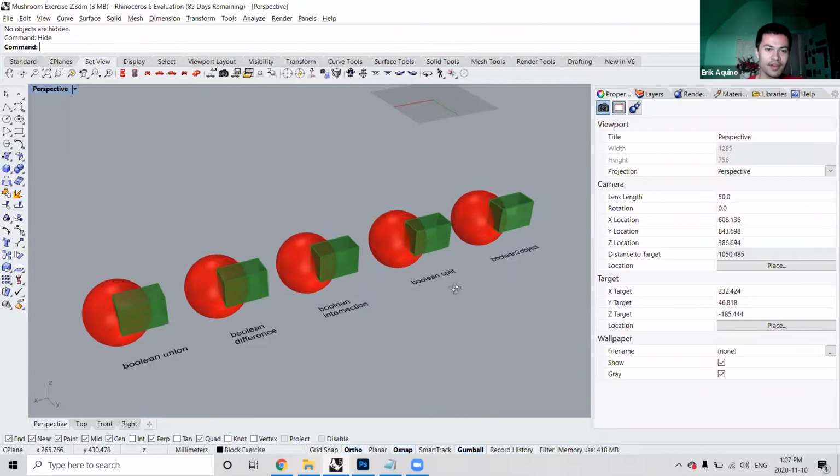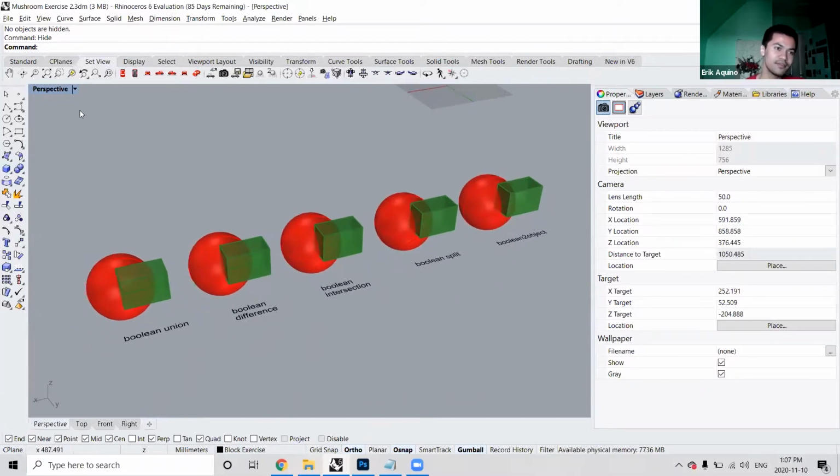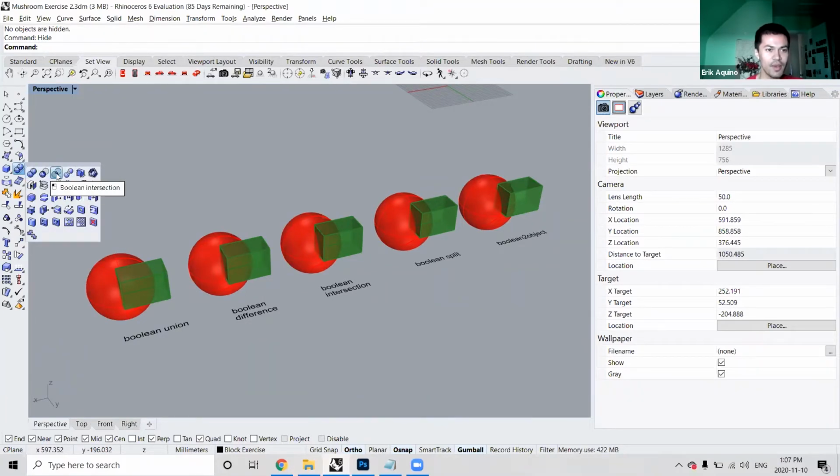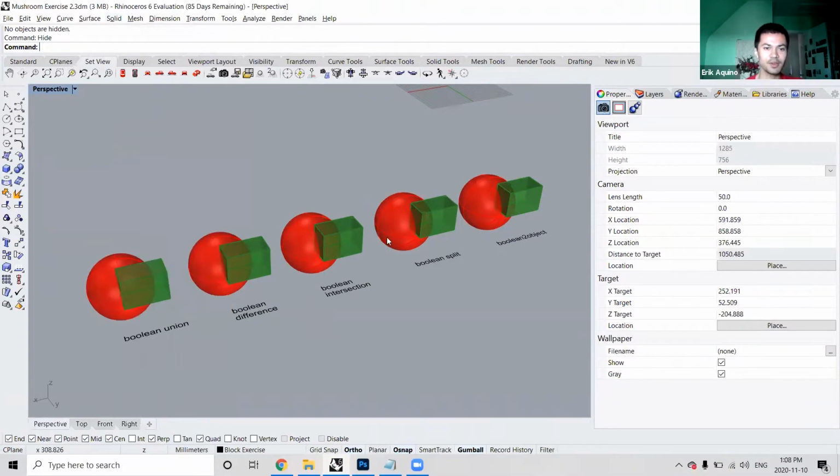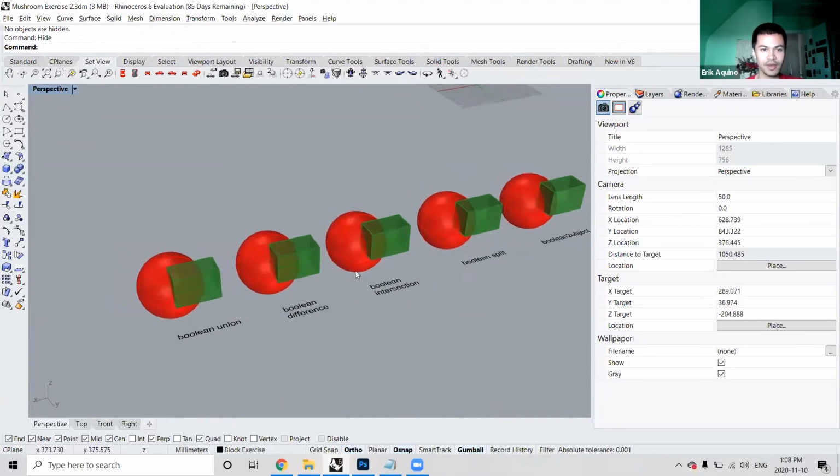So how to find your Boolean operations. If you have your toolbar to the left, they are these two spheres, and you could click this little triangle drop down, and they should be the first four commands available. Or you could go to your Solid tab at the top, and it should be in the last section. So you've got your Union, Difference, Intersection, Boolean Two Objects, and Boolean Split. Okay, so we'll go through one by one just to show you how it works.